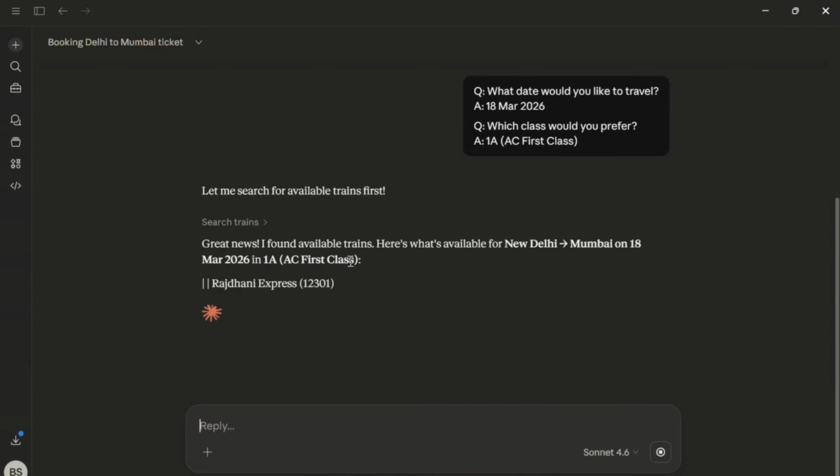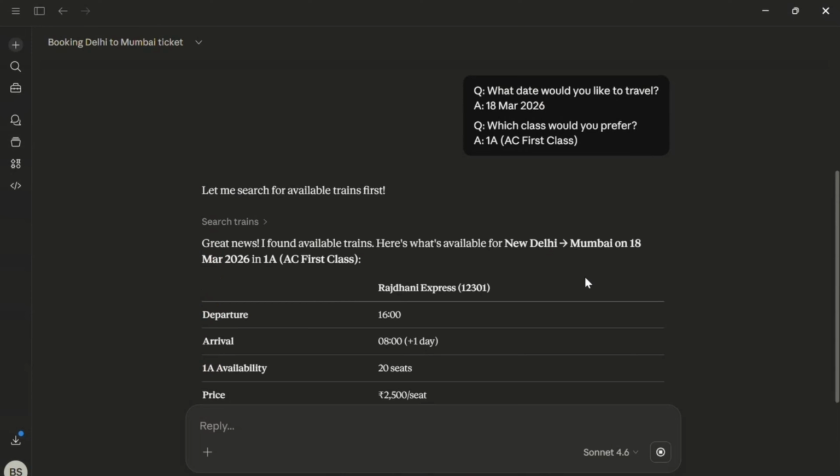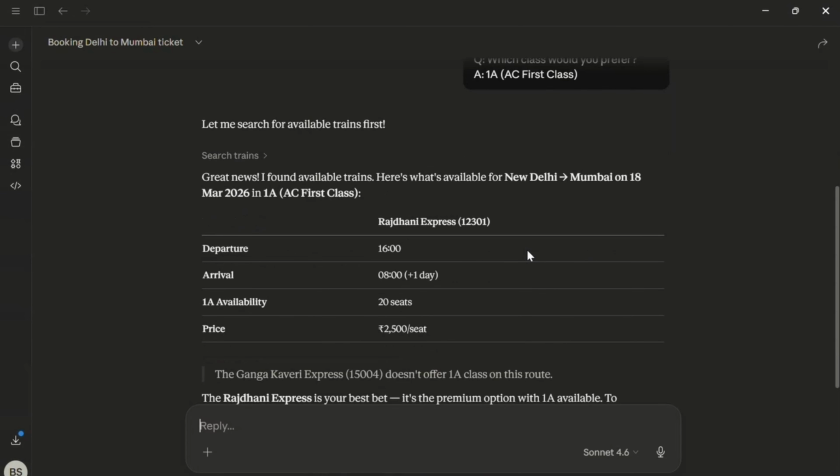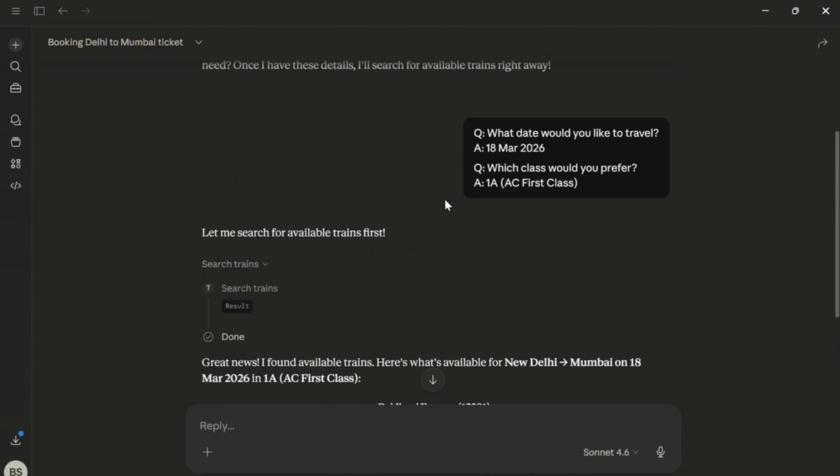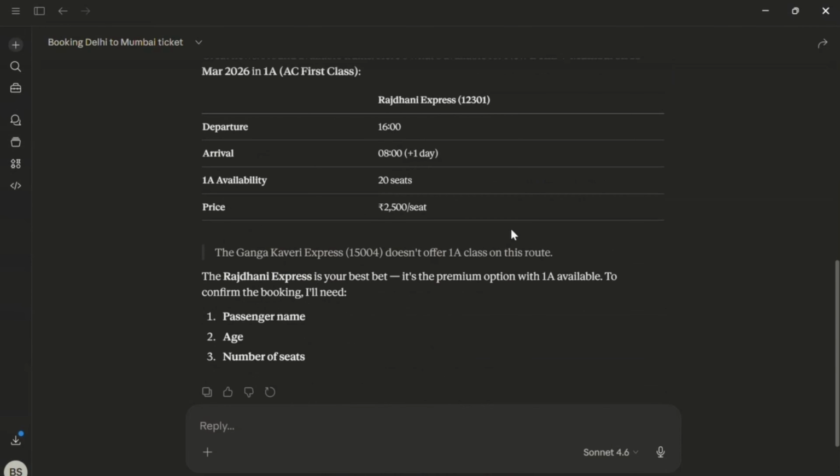So great news, it has found trains from New Delhi to Mumbai. You can see it was able to find them here in the MCPs, where all the tools are available. I have already allowed all the tools, so on the basis of that it can get the result. But if it asks to allow the MCP server tool, you can allow this tool list.